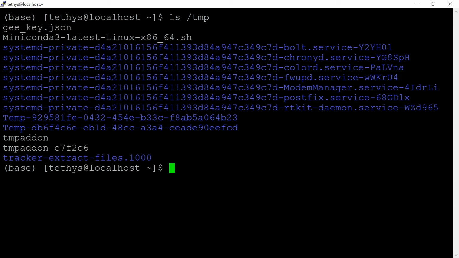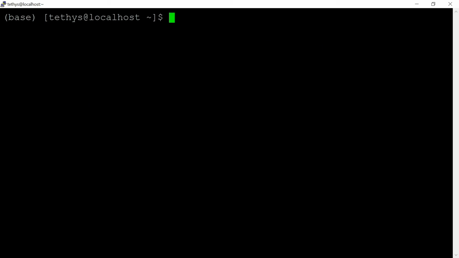So I'm going to move that into my Tethys home directory. So I'll run clear first and then move temp geekey.json, and I'm going to put that in the home directory .tethys, which is the Tethys home directory.